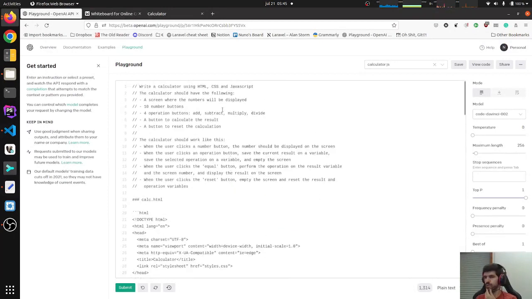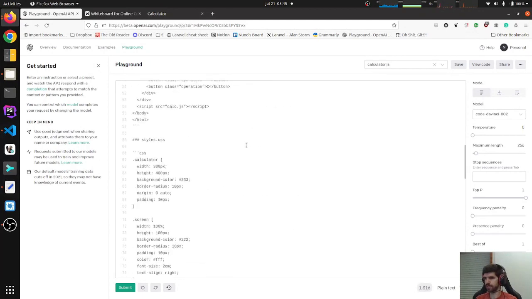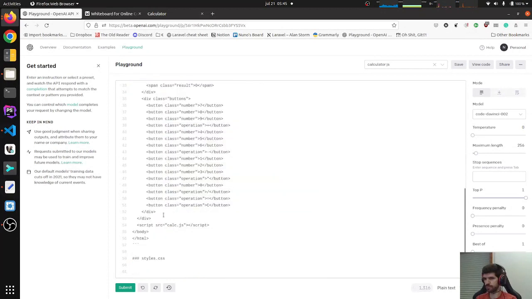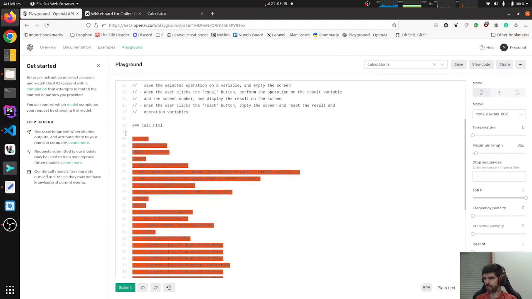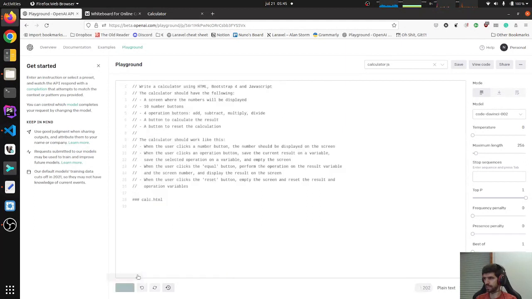But one thing we could have said in the beginning was to use CSS, we could do something like Bootstrap for CSS and JavaScript. Let's just give this a try and see if it makes a big difference in the styling. But now I would have to generate HTML as well because the classes would be different. Let's just give it a quick shot.